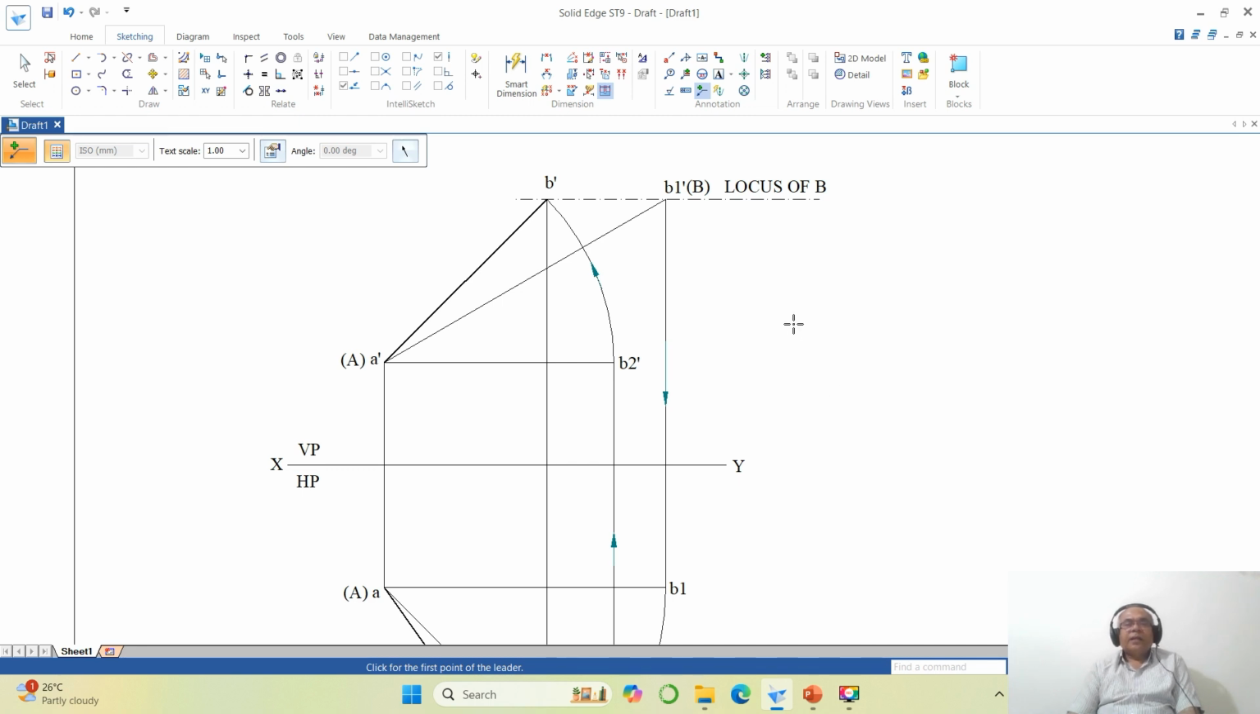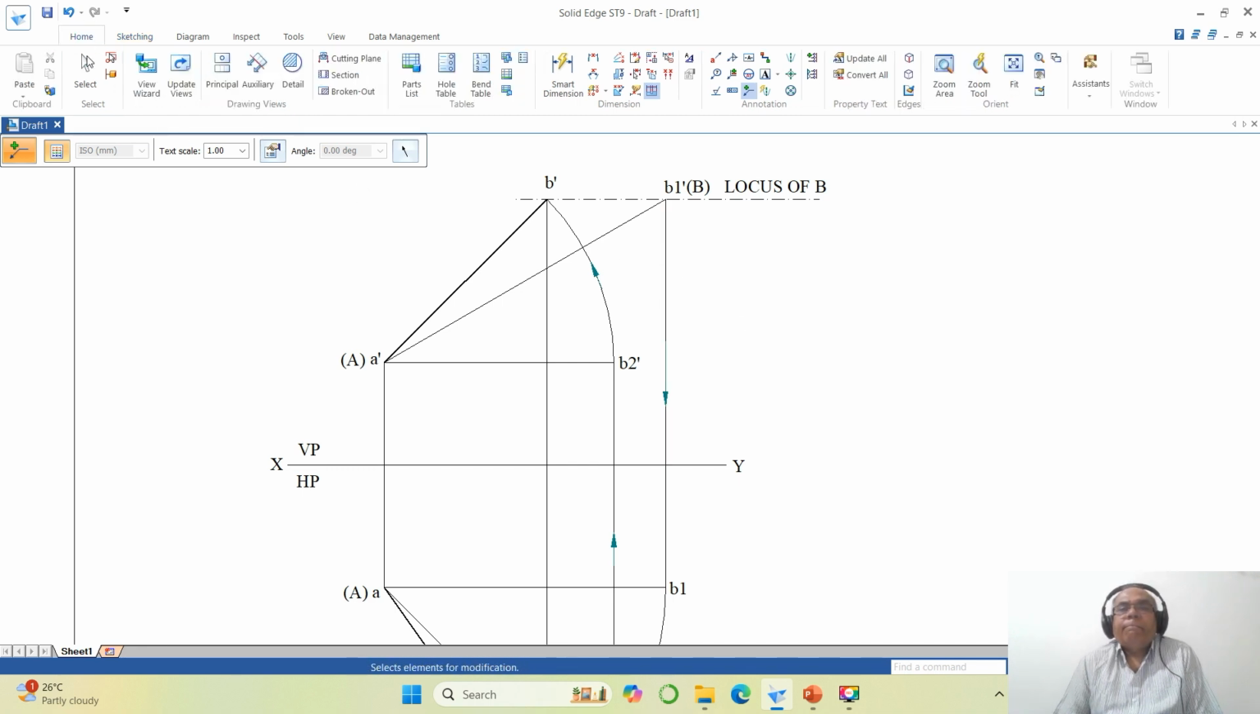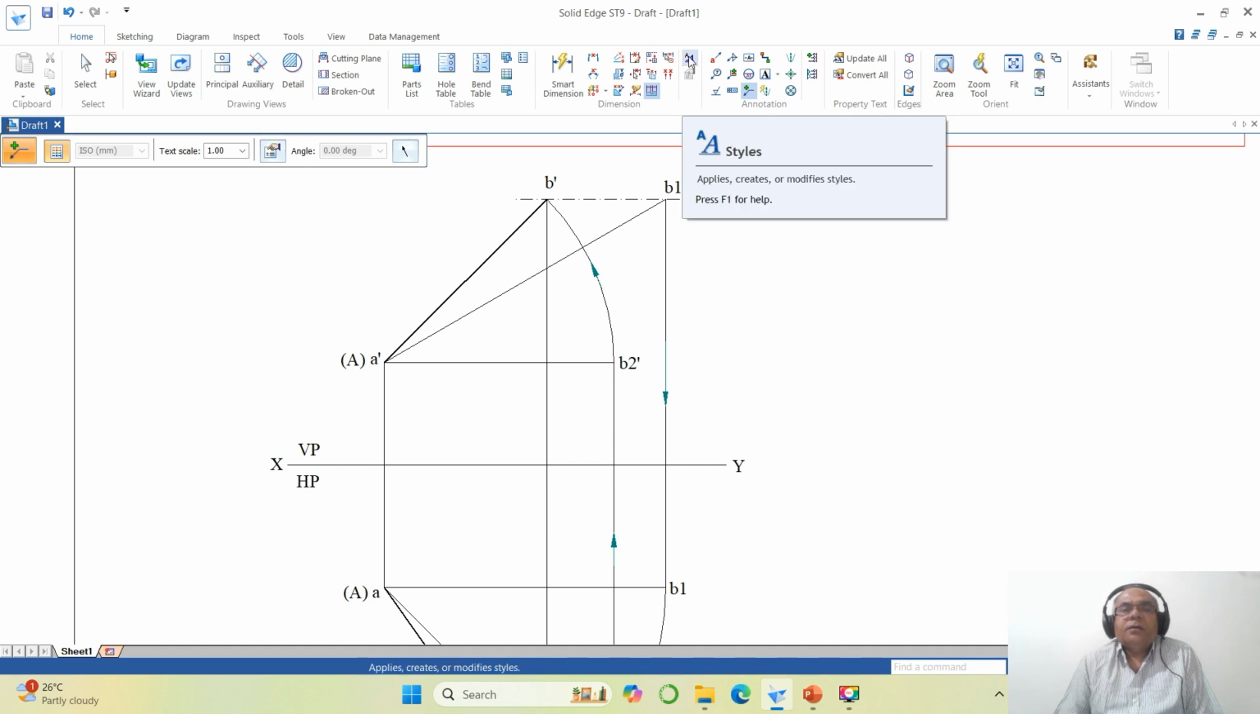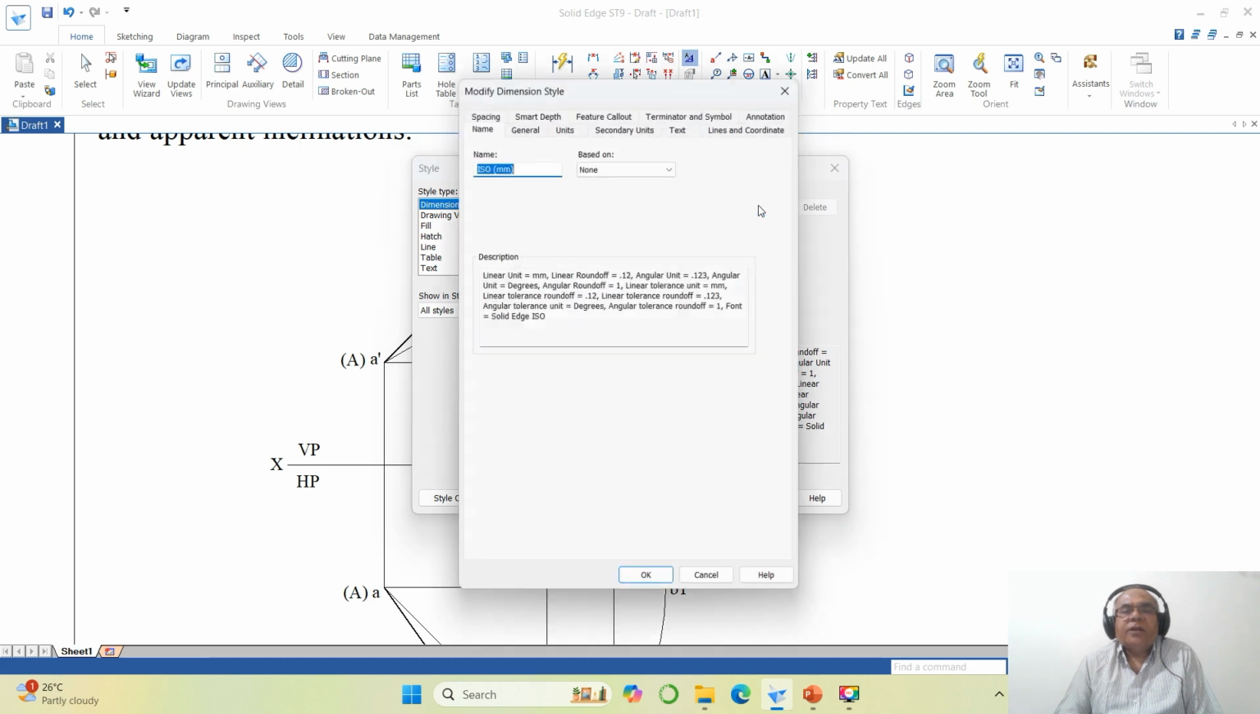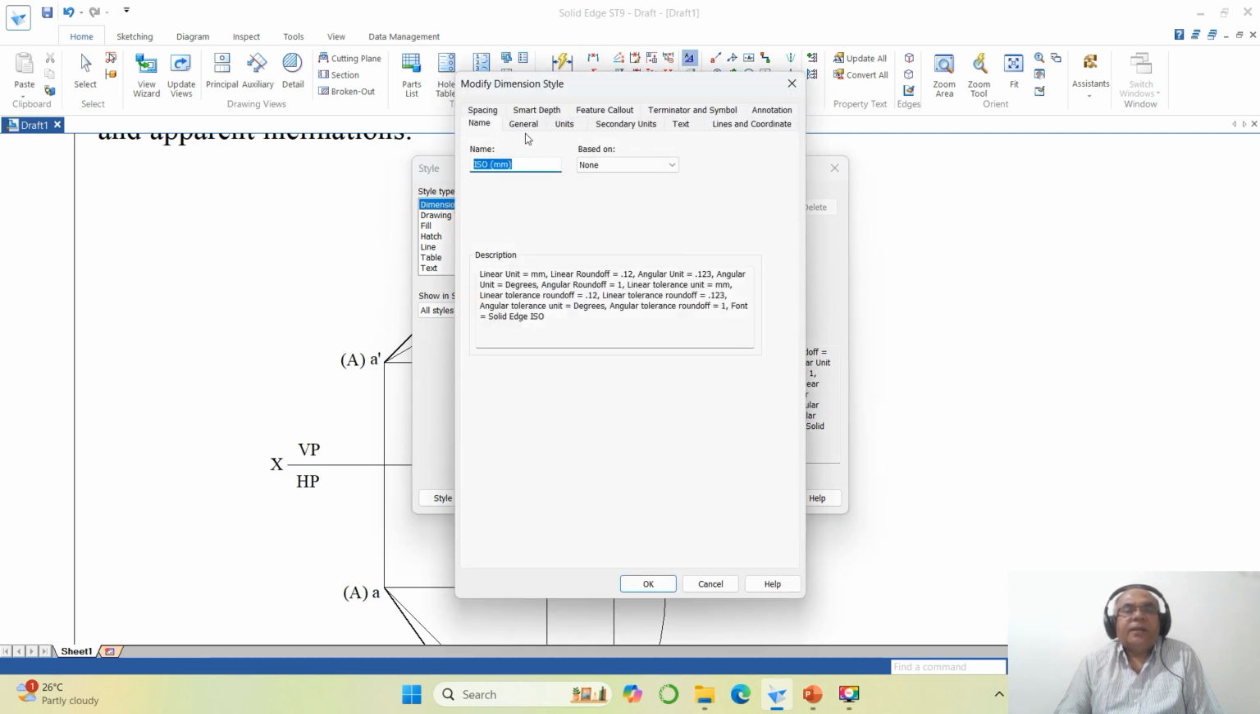Now I want to go for the dimensioning. So to do that, I will go for home and then click on styles. So dimension, select on ISO mm, okay, click on modify, click on general.